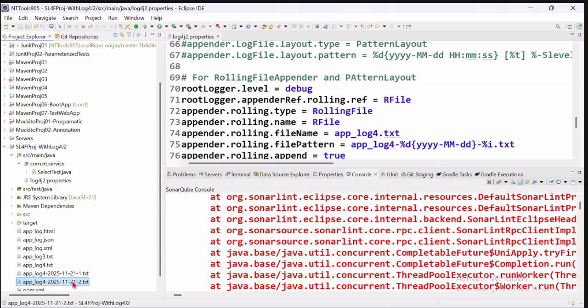Like this, it is going for time-based rolling or not? Definitely it is doing time-based rolling. What do you say, guys? It's really taking place or not there, guys? Okay, that's fine. This is time based. Time based means, sorry, not time based, size based. Based on the size, it is creating backup files.